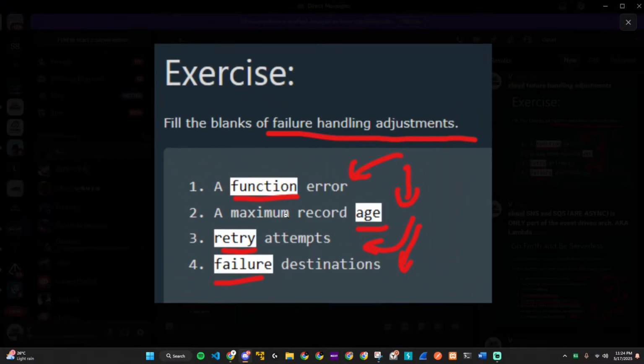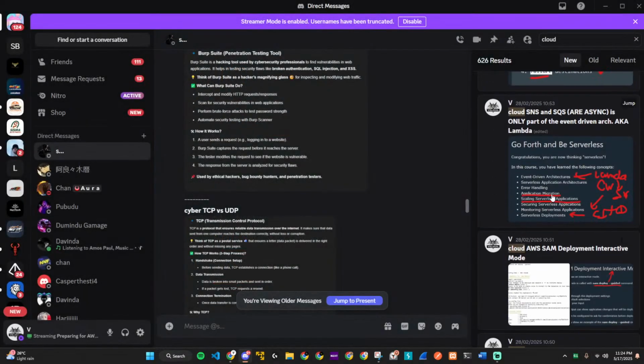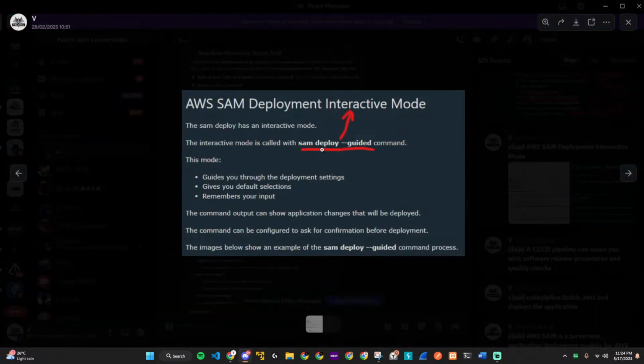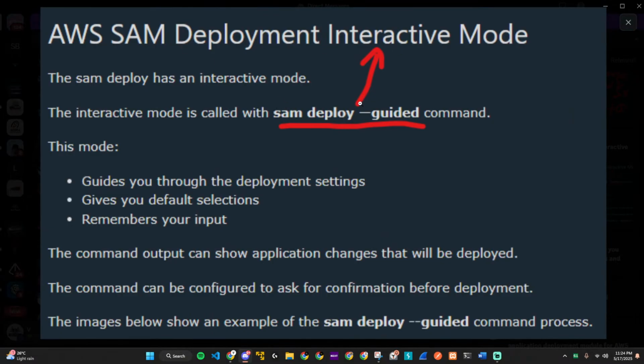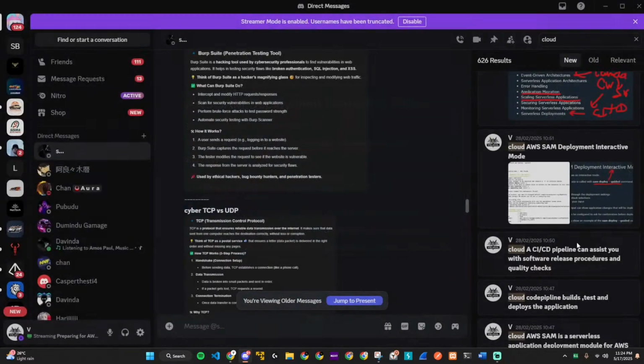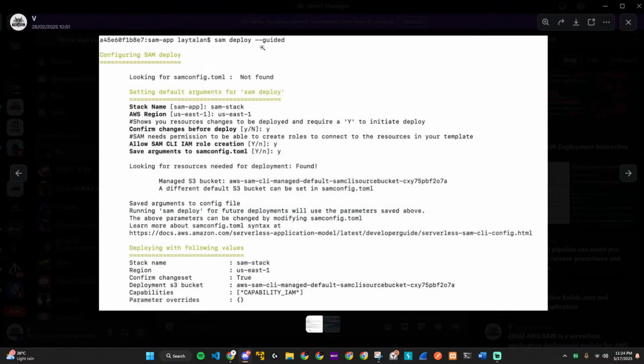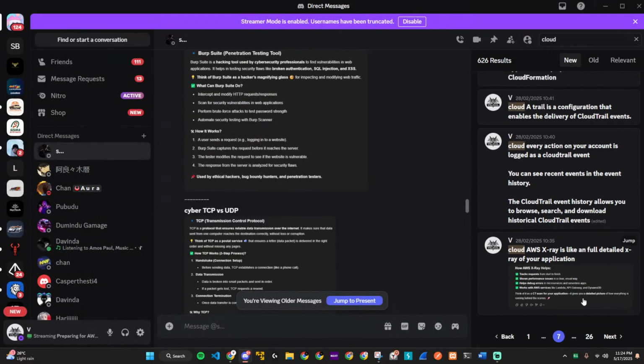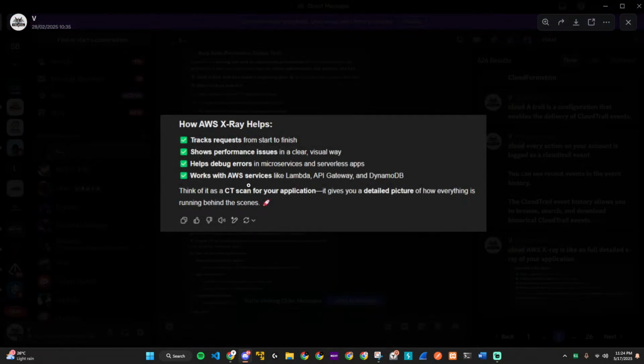Function error, maximum record age, retry attempts, failure destinations. Application migration, so this is for CLIs. You use SAM deploy guided for an interactive CLI with all the help commands pretty much. This is a screenshot right here. What else do we have?